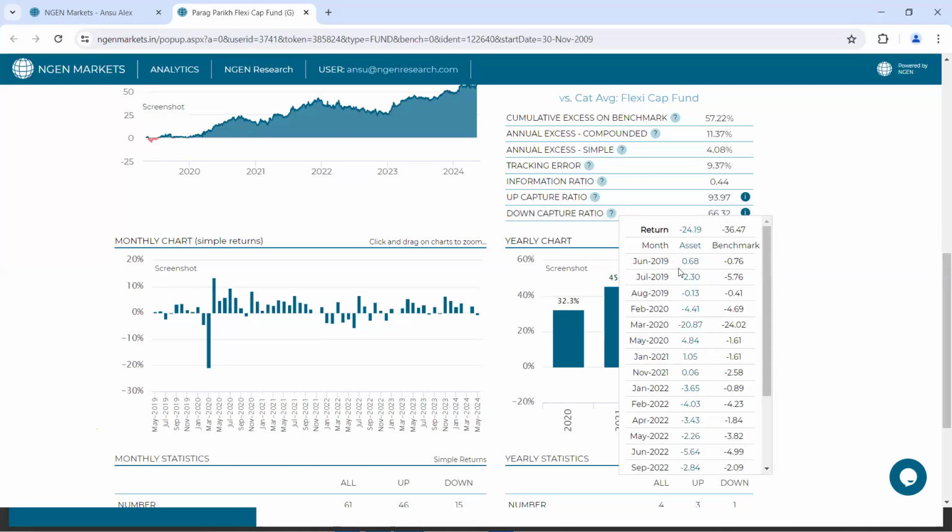And you could see, as I mentioned, we only include those months wherein the benchmark generated a negative return, irrespective of whether the fund generated a positive or a negative return. So here you could see in the month of June 2019, the benchmark generated a negative return of 0.76, while the fund generated a positive return of 0.68. Now here as well, the method to calculate the down capture ratio is exactly similar.